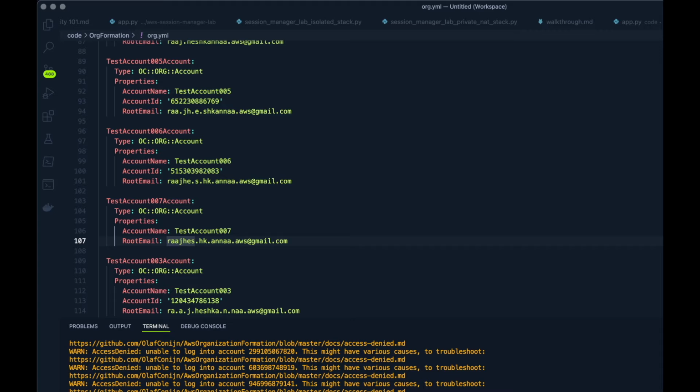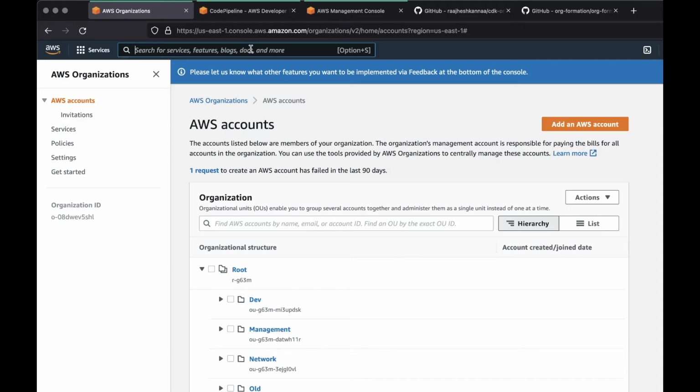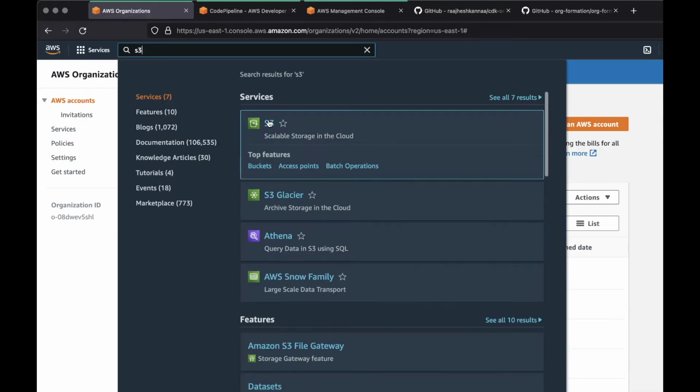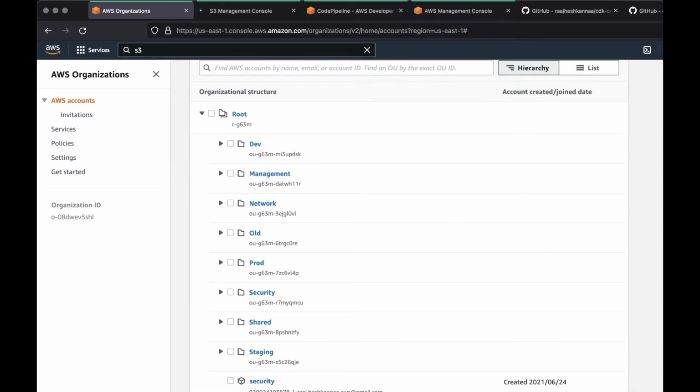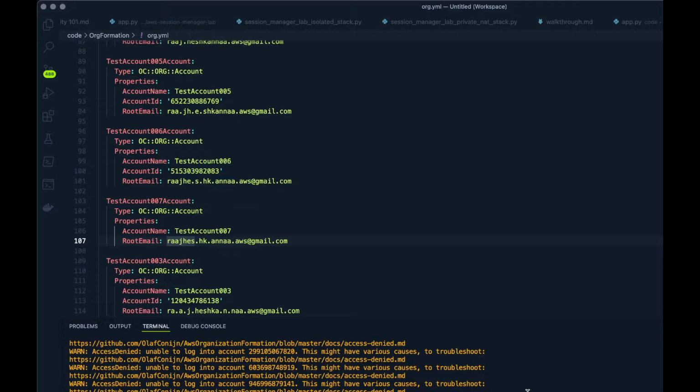So whenever there's a change to the org structure, whenever it makes any changes to the organization, it commits that change to a state file, which is created in an S3 bucket. I can see if it's actually created. So there we go. We have test 007, created today. It's nice. So that's all it takes to create a new account.